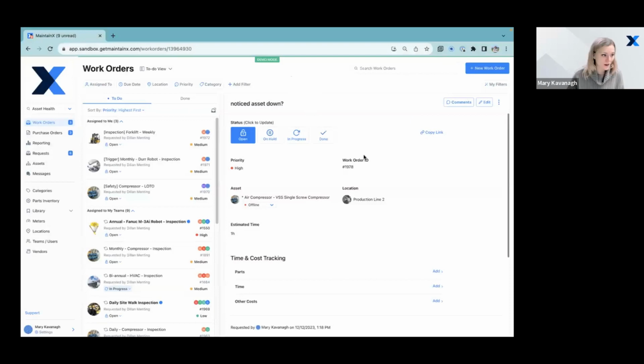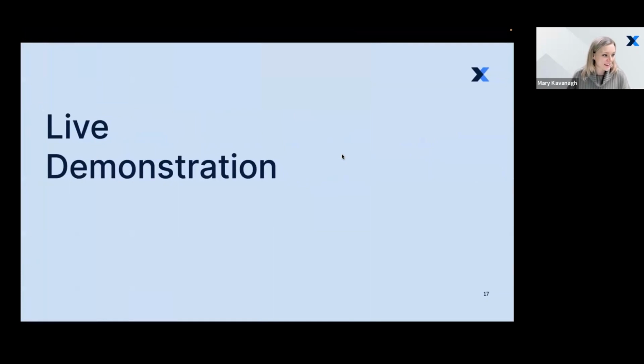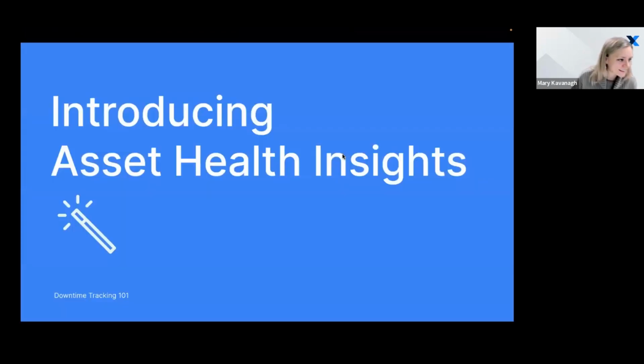And I think that just about covers asset status from my end. So let's hop back over here and get into something really exciting. Introducing Asset Health Insights. This is our newest release on the asset health front here at MaintainX, and I cannot wait to show it to you.